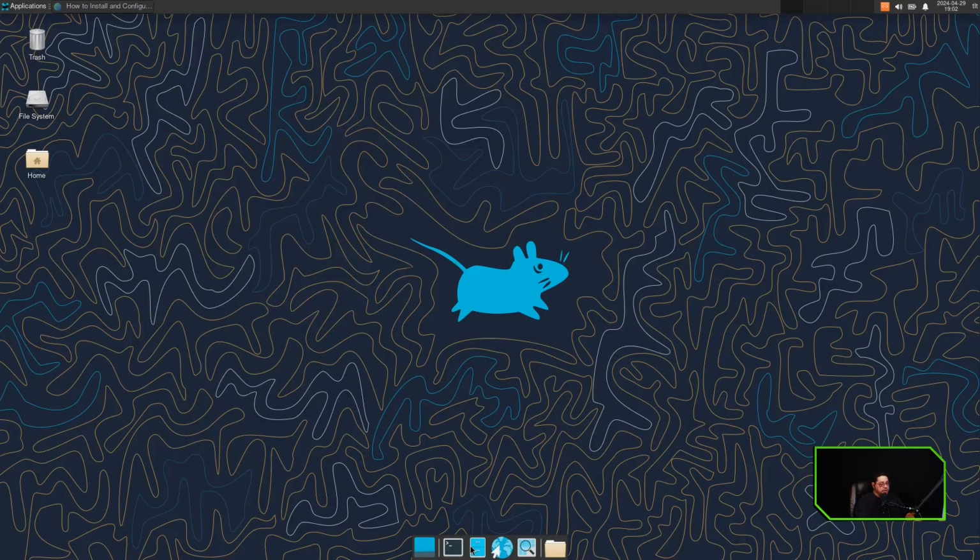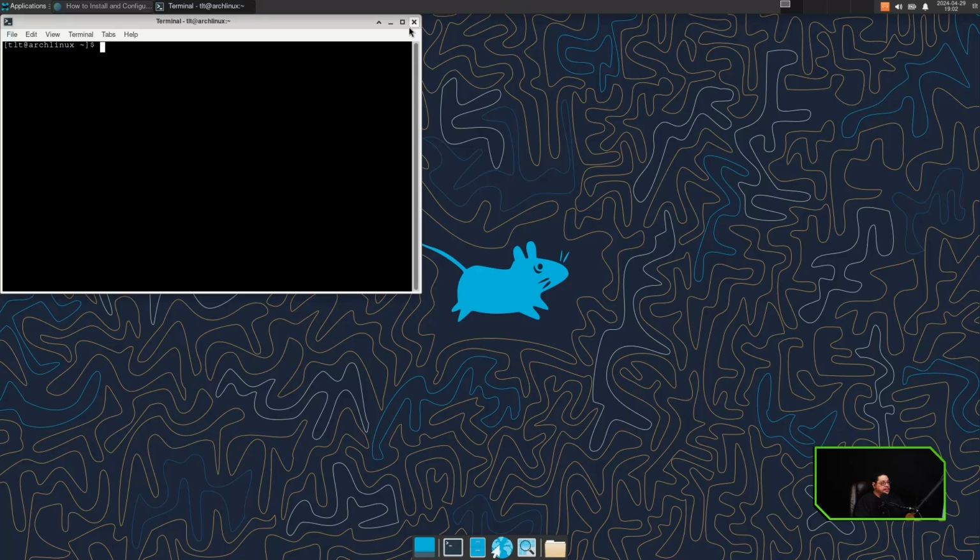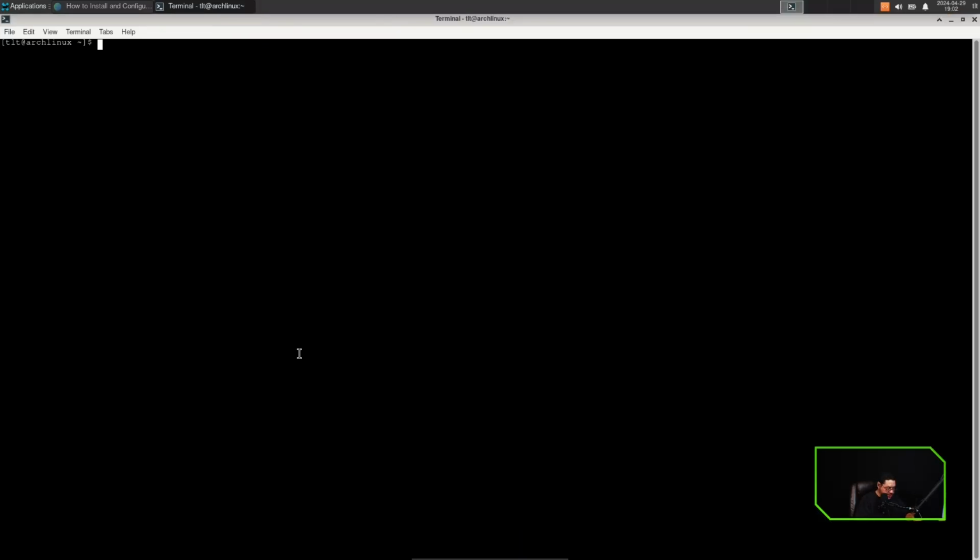And there we go. So now what we're going to do is load up a terminal, and then we're going to make the font bigger so you can read what I'm going to do. The first thing we're going to do is type in sudo pacman -S lightdm, and we're going to hit enter. And then we're going to type in our password.